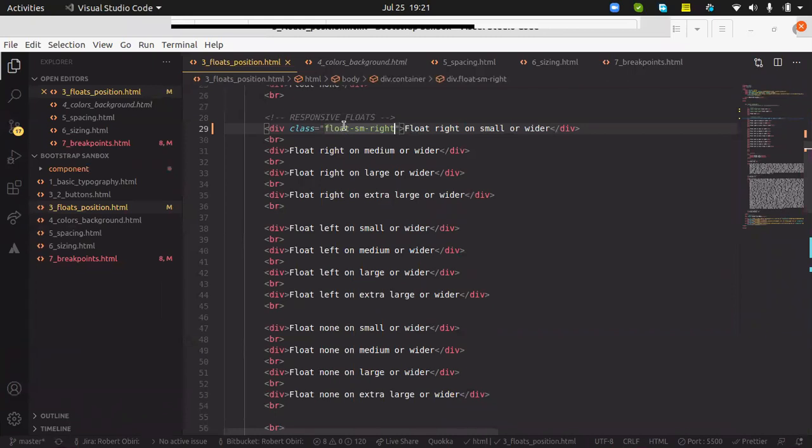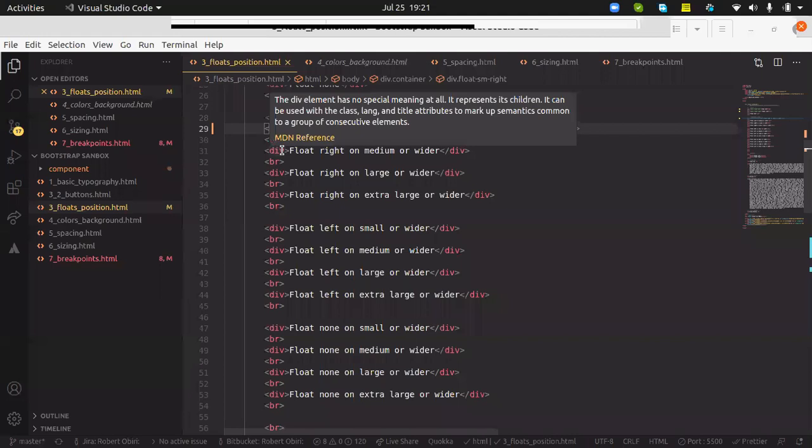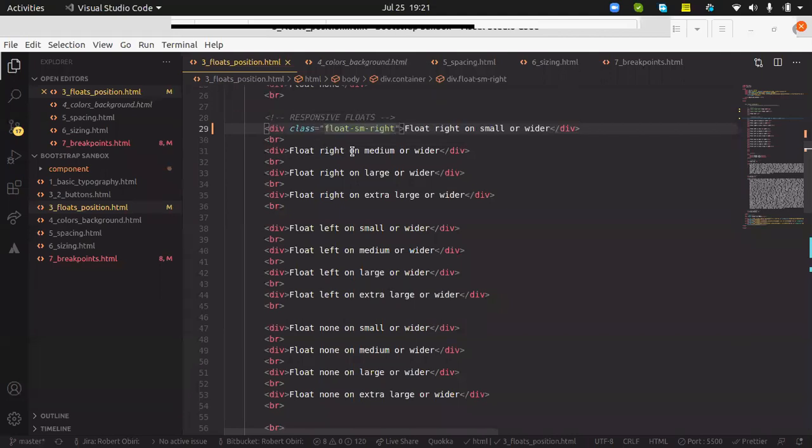So the same thing that we have to repeat over here. When you come here, you have class float-right on medium screen, and here float-right on large screen. So you are just testing this with all the devices, the size of the devices.